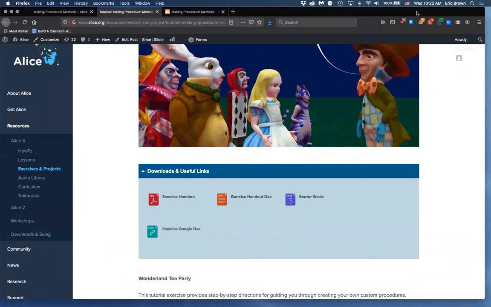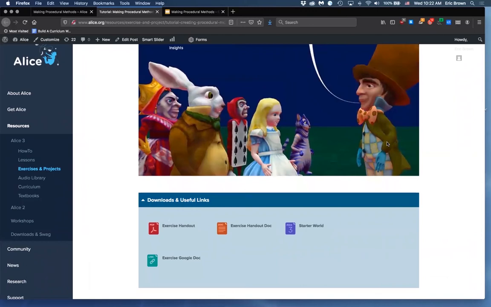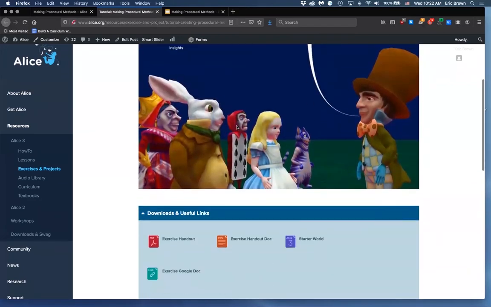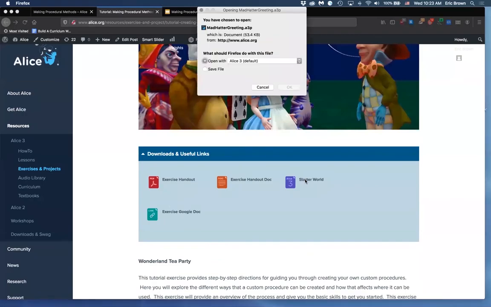Yep. All right. Well, then if you want to come along, for this one, you're probably going to want to use a starter world because it's going to take a lot of time to set up. So if you're following along, go to the exercises and projects. See this little starter world here. That should allow you to save and download the file.